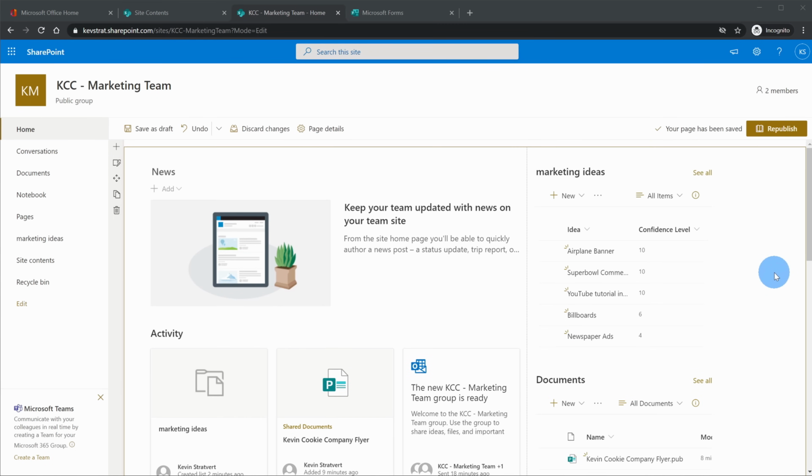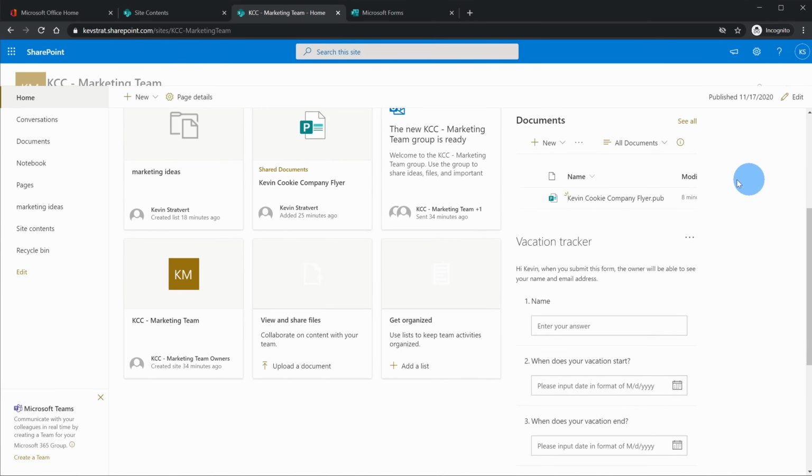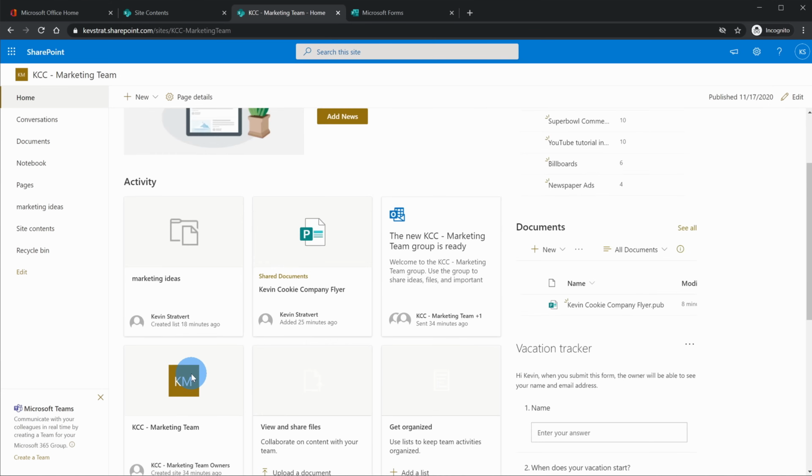Now that I've made changes and I've added a few new web parts, I'm feeling pretty good about this page. Once I'm all done with my edits, I can click on Republish up here and all my changes will now be available to our marketing team to access. Here now I see the new marketing team SharePoint site and I see all of my changes have taken effect.